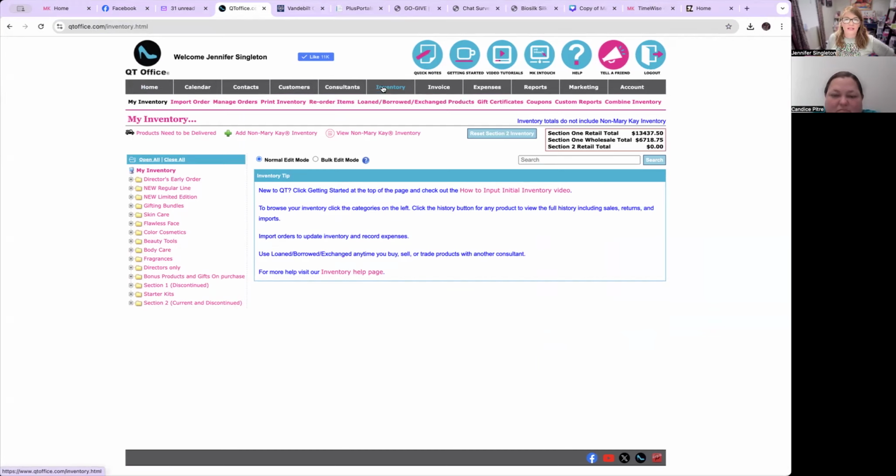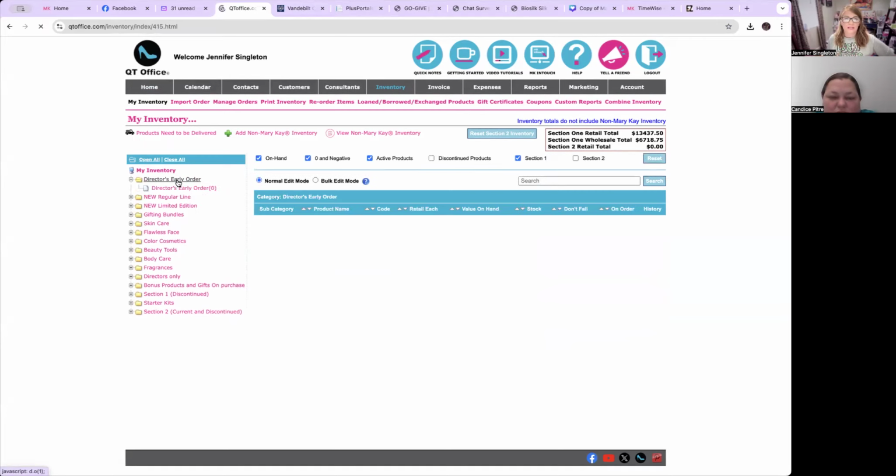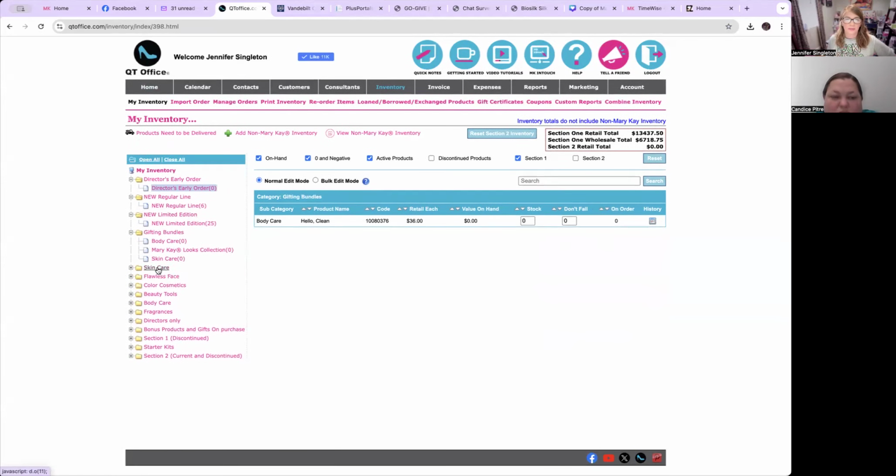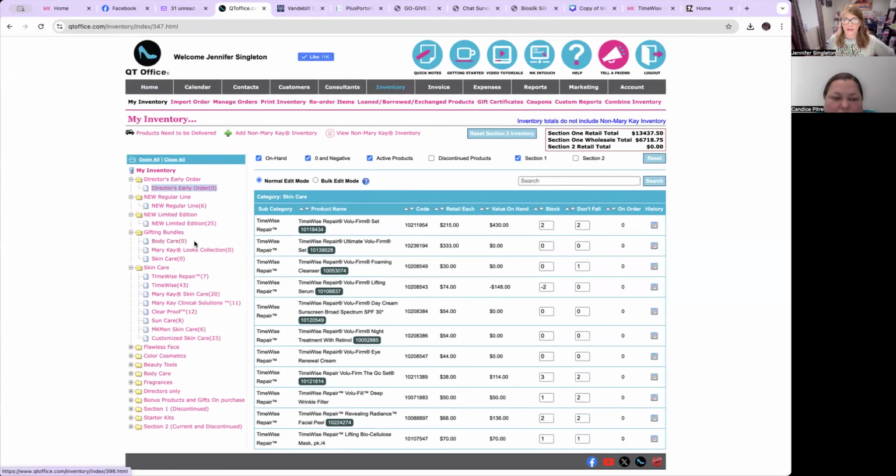Okay, so under inventory, as soon as a new product comes out, when the first person imports their order, it automatically adds the product to InTouch. So, I learned that not actually too long ago. Okay, so directors get early order privileges. They're here. Your new regular stuff, limited edition. It's kind of broken down exactly how the book would break it down.